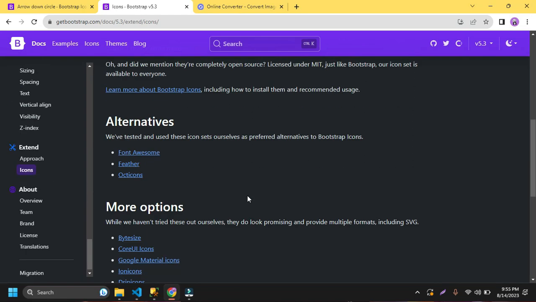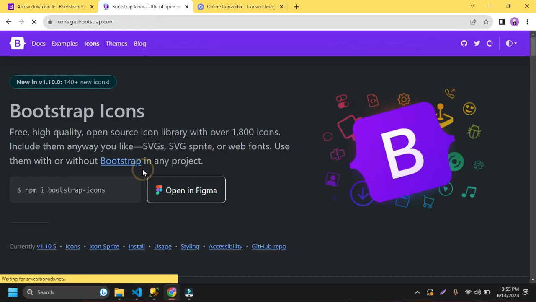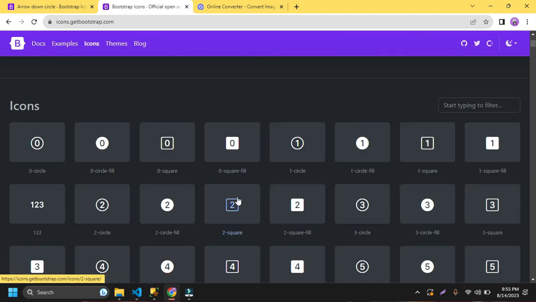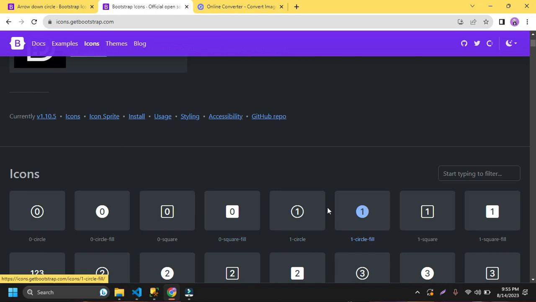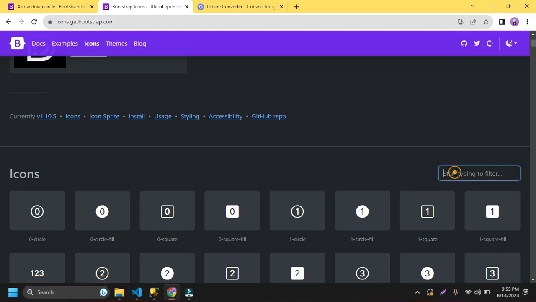If I scroll down, you can get alternatives like Font Awesome, Feather, and Octicons. If you want to use the Bootstrap icons, then just click on "Learn more about Bootstrap Icons." If you scroll down here, you can get different types of icons, and you can simply click on any item here and use it, or you can search from here.